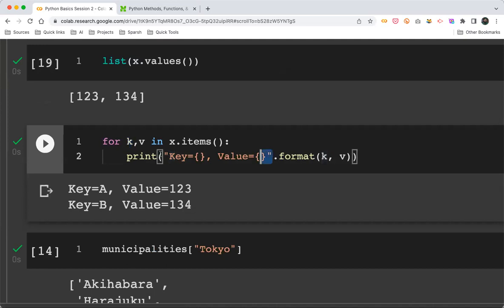After you create your final string which you want to print, now you can use dot format. After dot format, in brackets, you can mention in sequence the values for the curly braces which you used as placeholders. Here I'm saying that K and V will go in this sequence. K will automatically go here and V will go here.